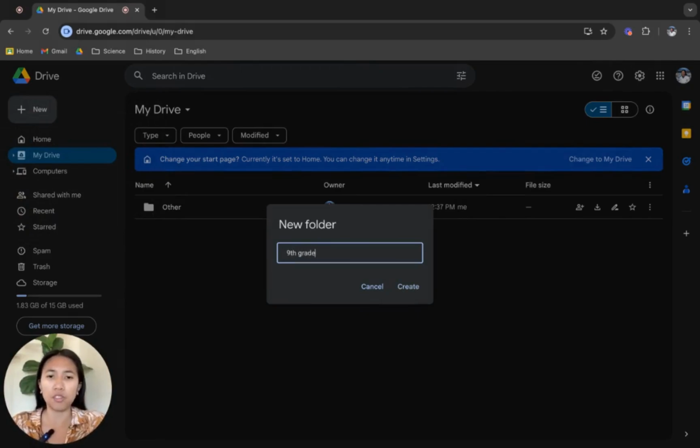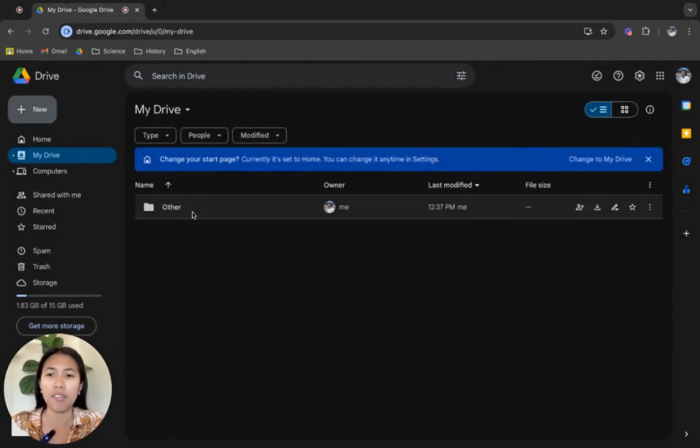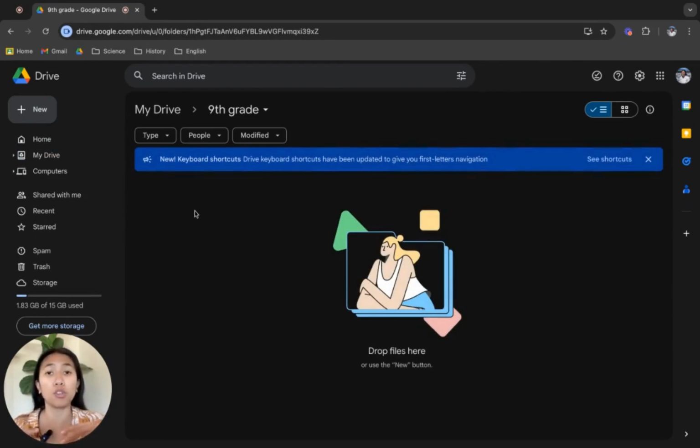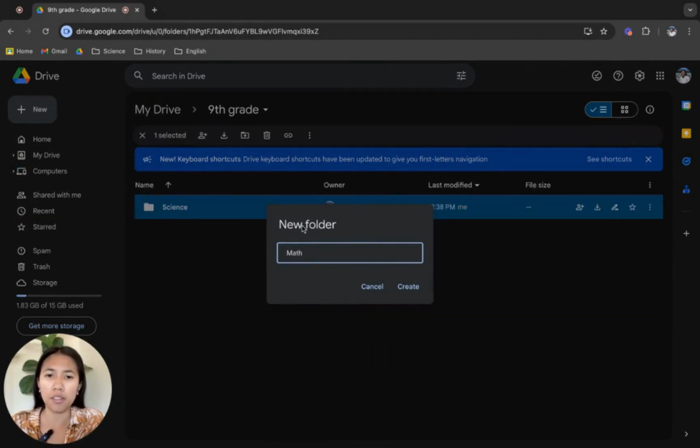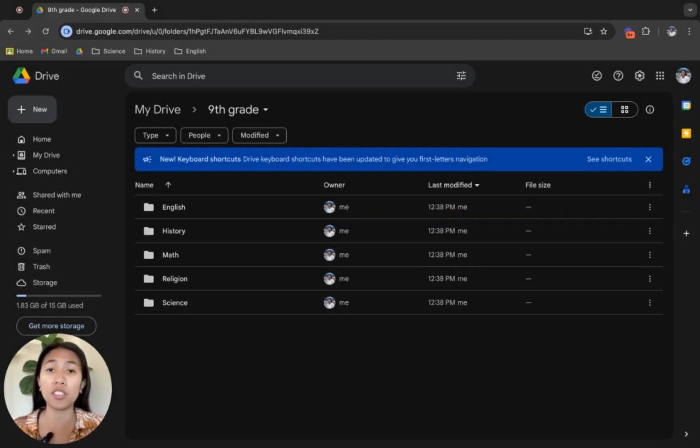So here I'm going to put 9th grade, click Create, and then inside 9th grade, I'm going to put all the classes that I have, like science, math, English. Now that I have all these different folders, I can make sure to put all of those relevant resources into those classes, which helps me better organize my work.